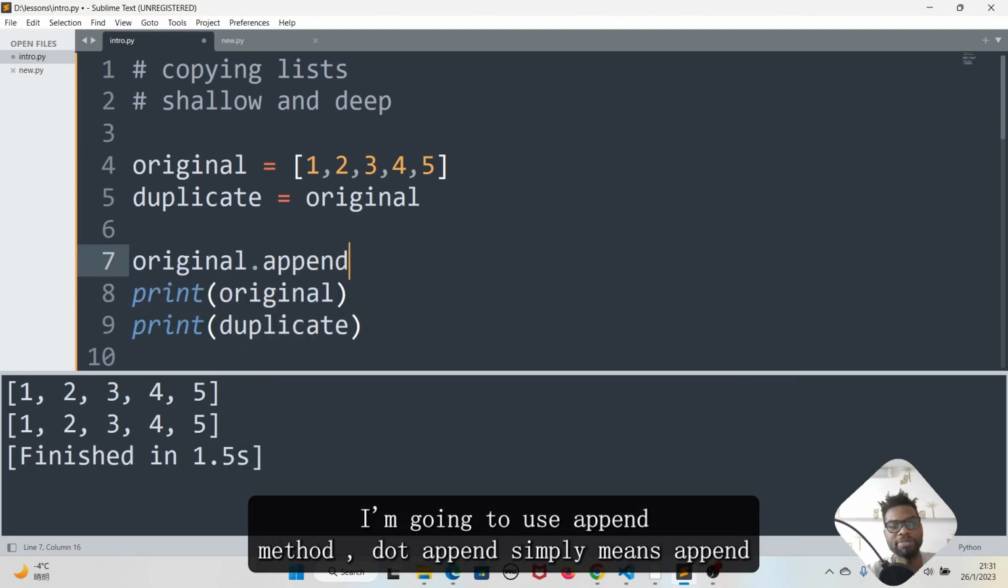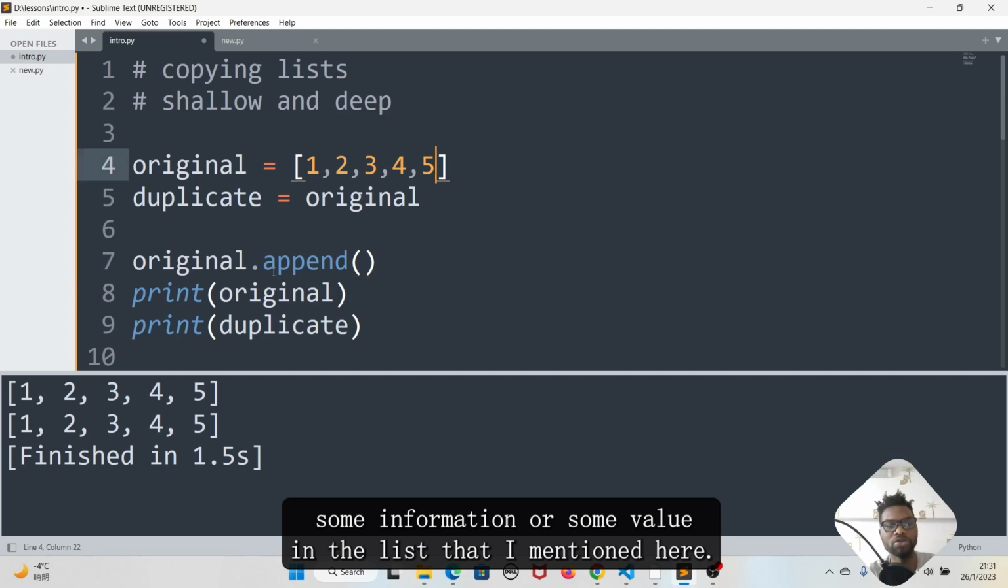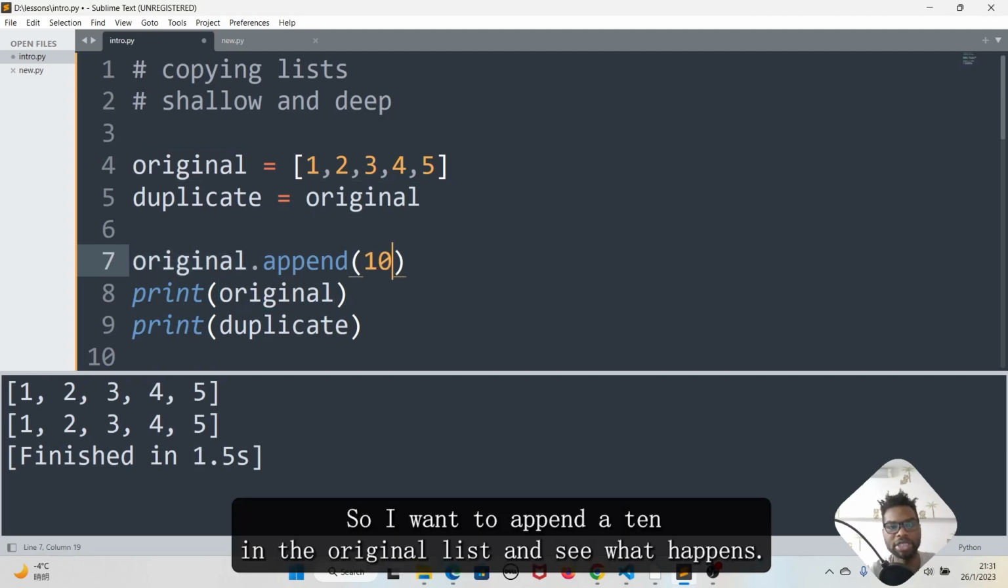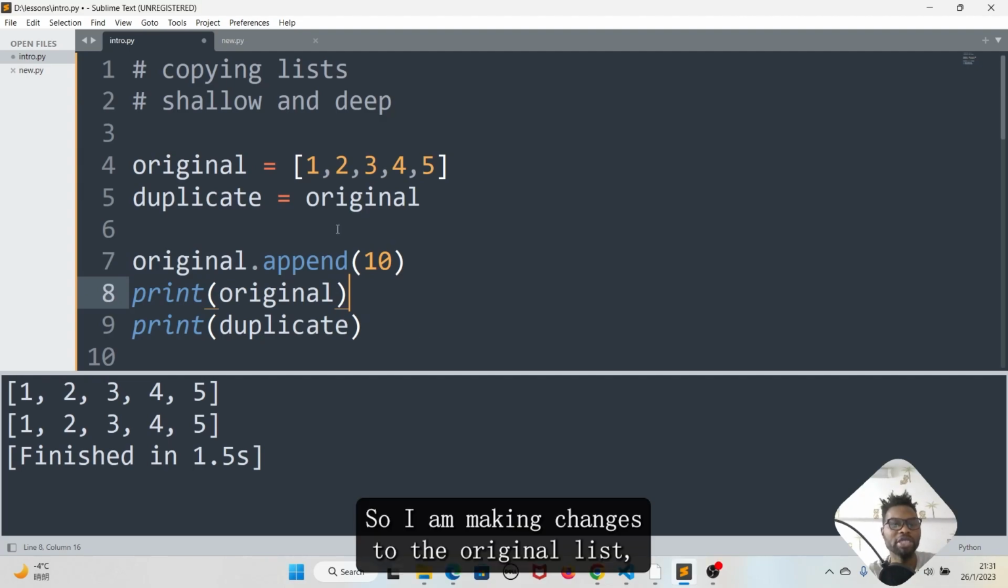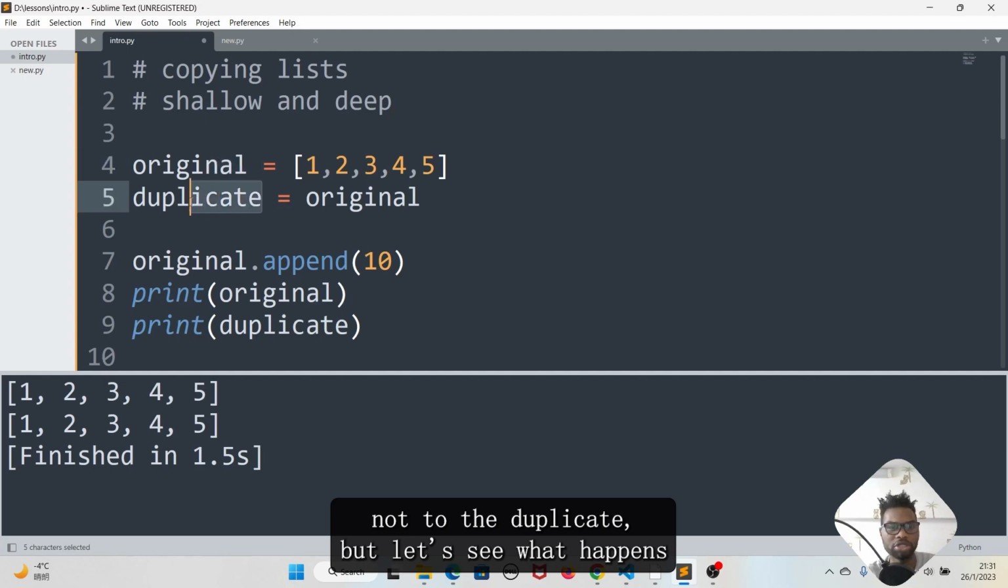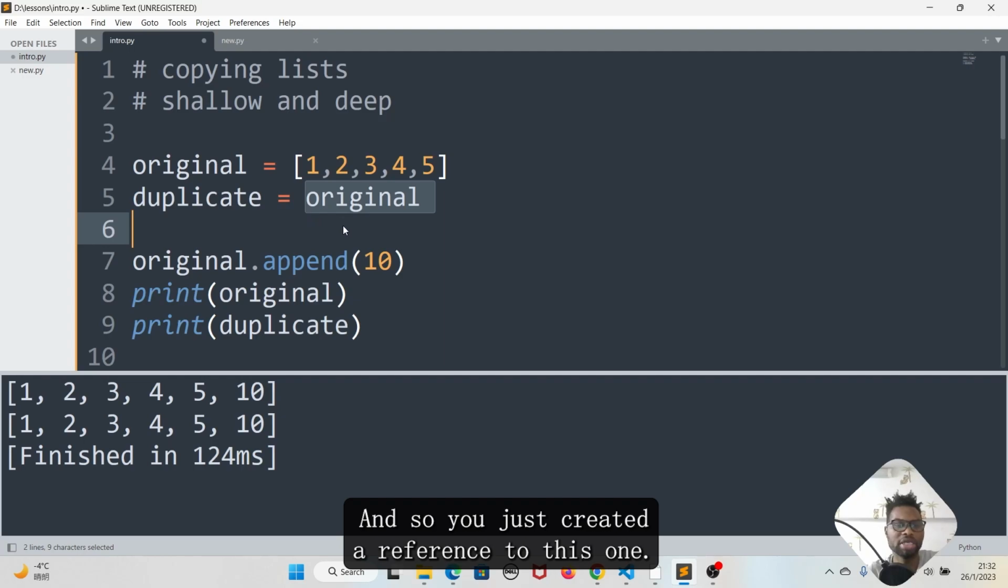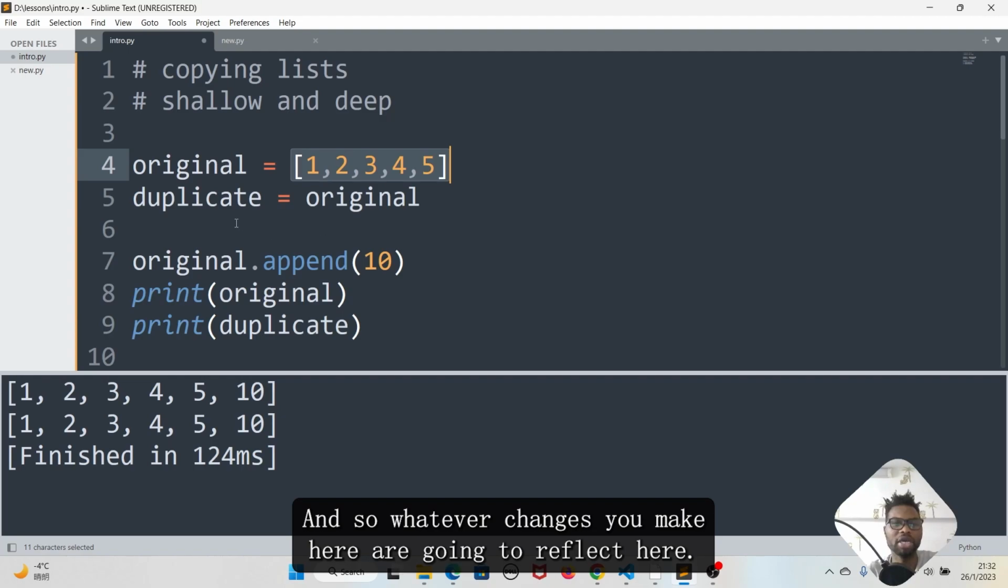The way I can change it, let me say original, I'm going to use the append method. .append simply means append some value to the list that I mentioned here. So I want to append a 10 to the original list and see what happens. I'm making changes to the original list, not to the duplicate. But let's see what happens. If I save and run, it's affecting the original and the duplicate, so it just created a reference to this one, and whatever changes you make here are going to reflect here.